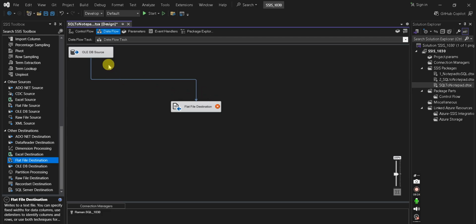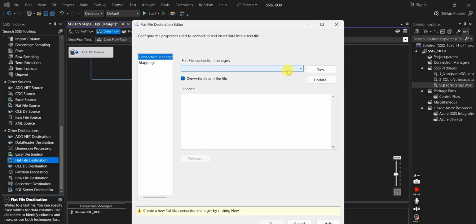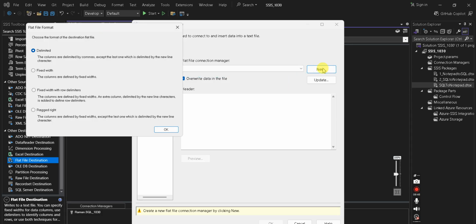The blue arrow indicates that when everything runs successfully from the OLE DB source, it reads the data from the OLE DB source, then transfers it into the flat file destination. Now let's configure the flat file destination. So double click on the flat file destination. Again, if you cannot see any connection manager here, then you need to click on the New button.